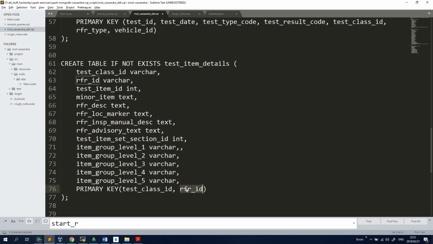the RFR. So the test class ID is the partition key, right? And the RFR is the clustering key. So data within the test class ID partition will be sorted in the order of RFR, right? So if you want ascending, and if you want a different order of descending, then you add a with clustering clause right here.